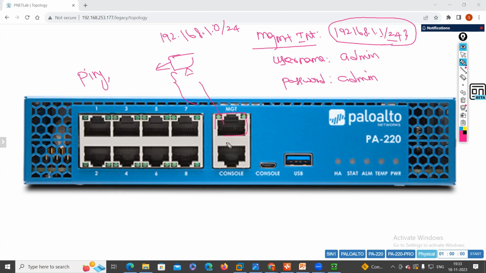So ping, right? Your dedicated management interface, whether it is a hardware firewall or a VM firewall, has a dedicated management port. That dedicated management port is enabled with ping management services. It will accept the management services for ping protocol, SSH protocol, and HTTPS by default. Only these three services will be accepted on your management interface the very first time, guys. It's a default one.